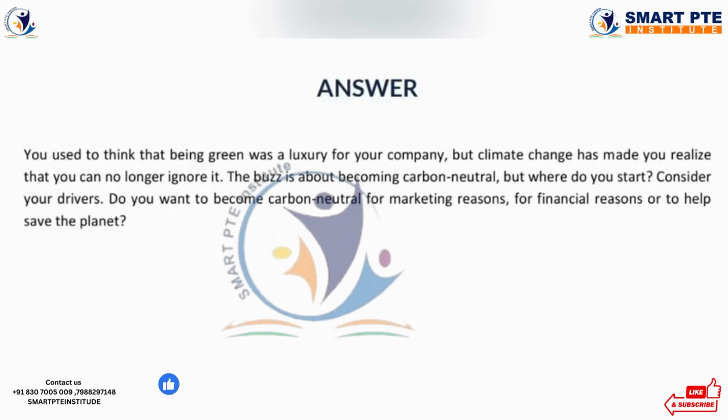You used to think that being green was a luxury for your company, but climate change has made you realize that you can no longer ignore it. The buzz is about becoming carbon neutral, but where do you start? Consider your drivers. Do you want to become carbon neutral for marketing reasons, for financial reasons, or to help save the planet?